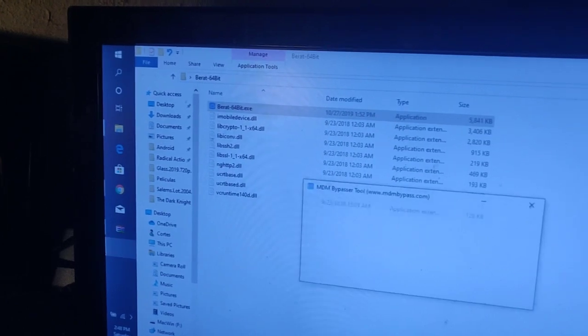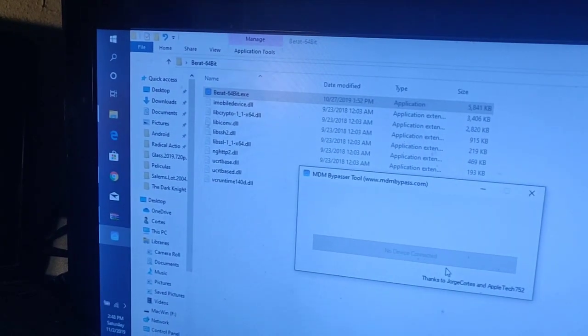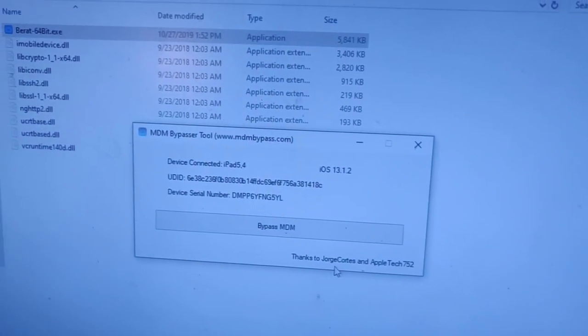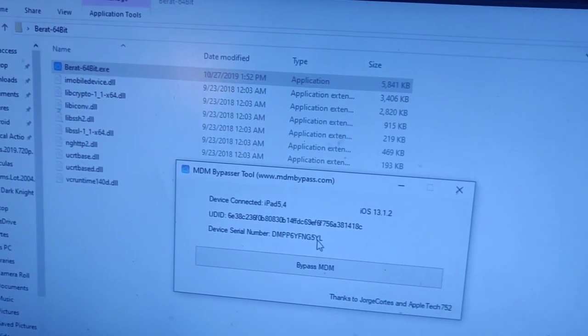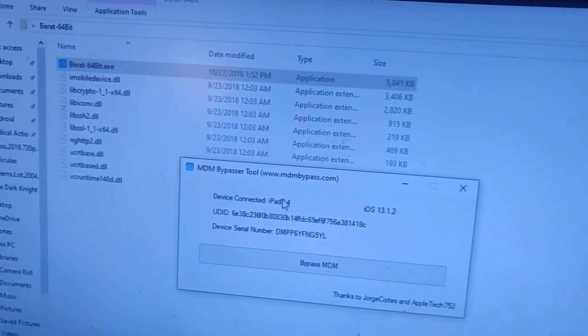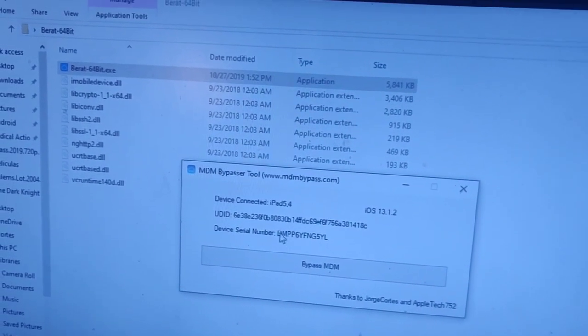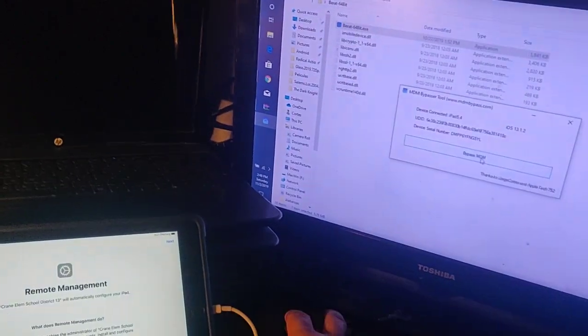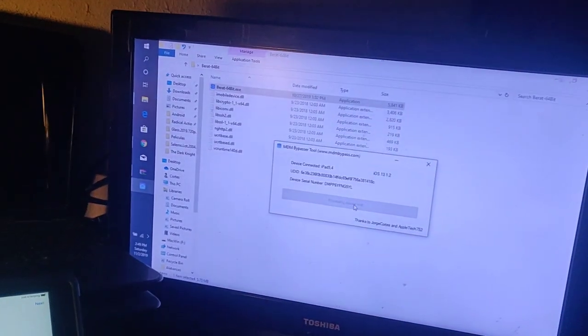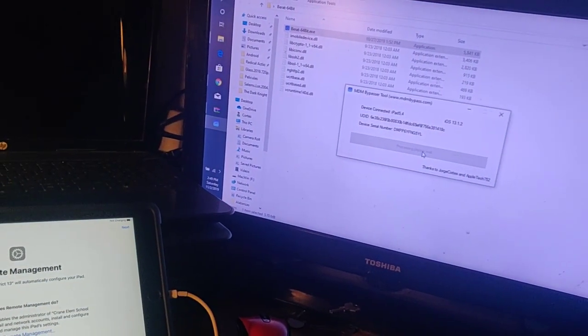Okay. Now, there it is. There's my name too. Okay, it's connected. It recognizes what iOS it has, what type of device you're using, your serial number, UID number, everything. Now, there's no need to restore. You just click bypass. I'm gonna click it here. You can see it's processing. Please wait.